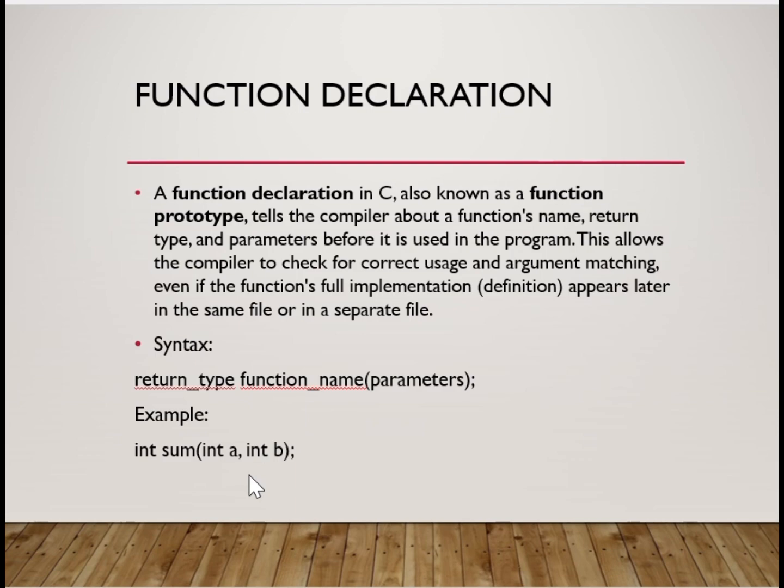Example: int sum(int a, int b). Here, int is the return type, sum is the function name, and int a, int b are the parameters. This means the function sum will return an integer value and accept two integer arguments.